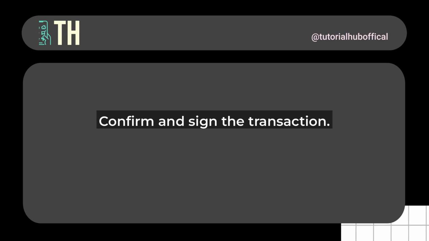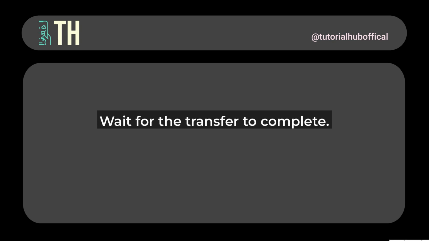Step 4. Confirm the transaction. Hit that Send or Bridge button, and your wallet will prompt you to sign it. Once signed, sit back. The transfer might take a few minutes, depending on network congestion. Finally, once it's done, check your Zksync balance to verify the ETH has arrived.